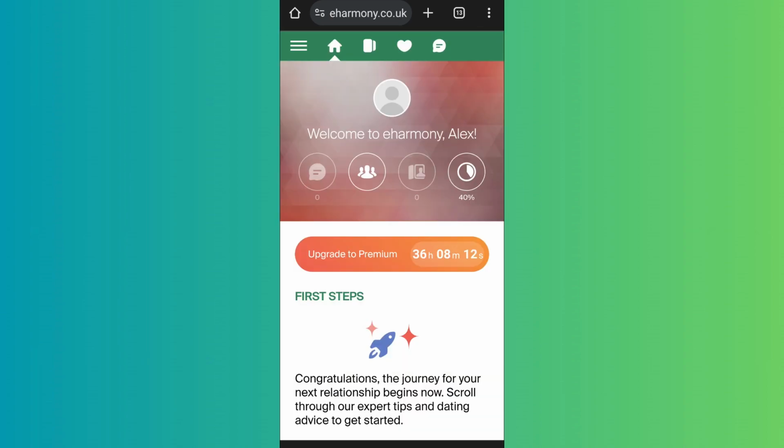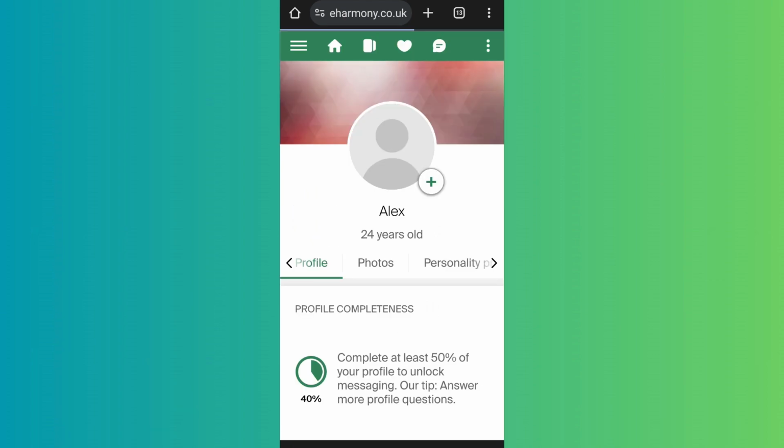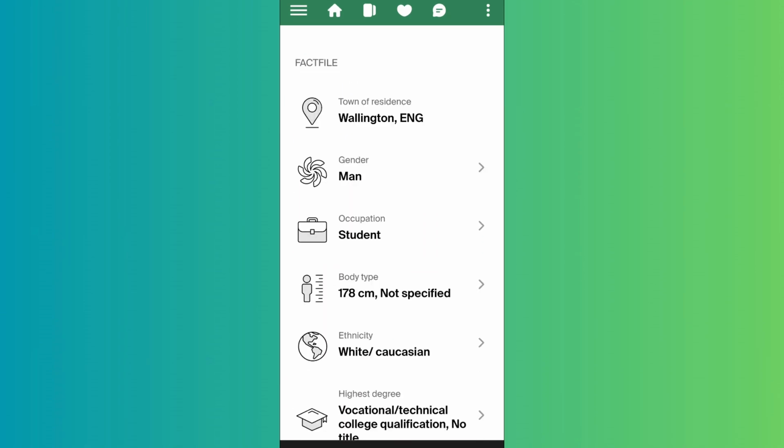After you log into your eHarmony account, go to your profile. In case you are on the website, tap on the three lines on the top left. After that, go to my profile. As you go to my profile, you'll come to a screen like this. Now scroll below and go to the section showing your height. As you can see, your height is displayed on your body type section.